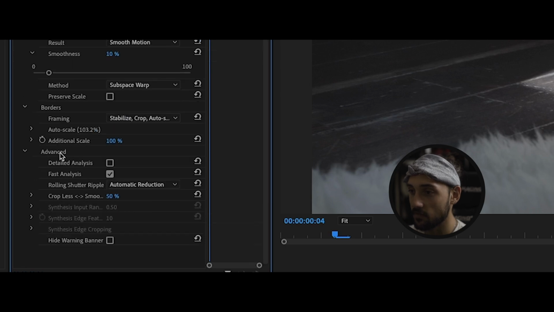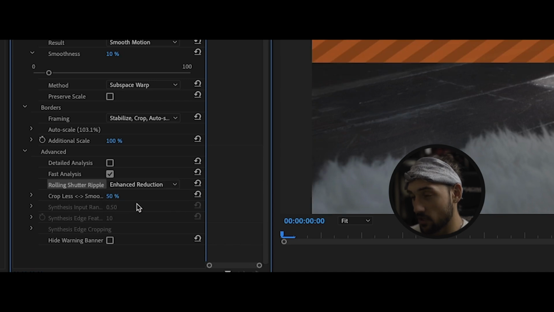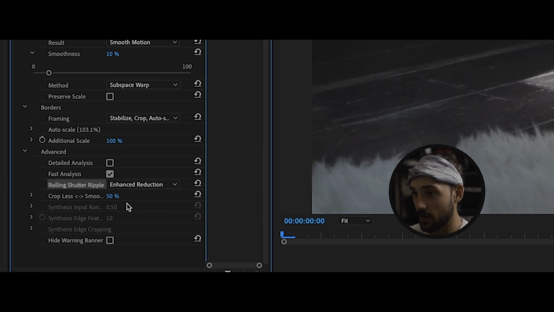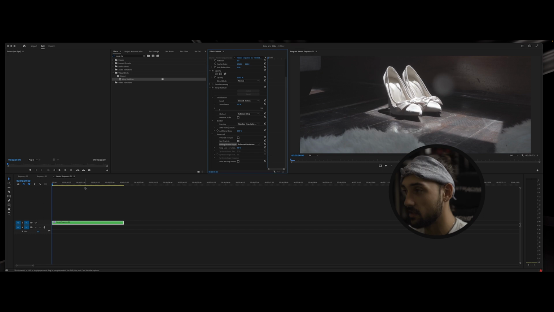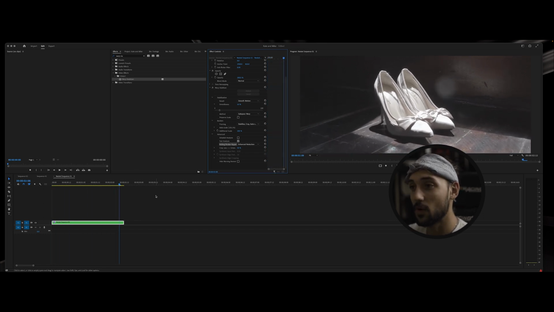And in here in the advanced, you can go in with a little bit more advanced tools to really finetune this. If we go ahead and change this rolling shutter ripple to enhanced reduction, it actually changes a little bit of that motion blur that we were having, and we can see a little bit of adjustment right there. Whole lot better than what we had before.